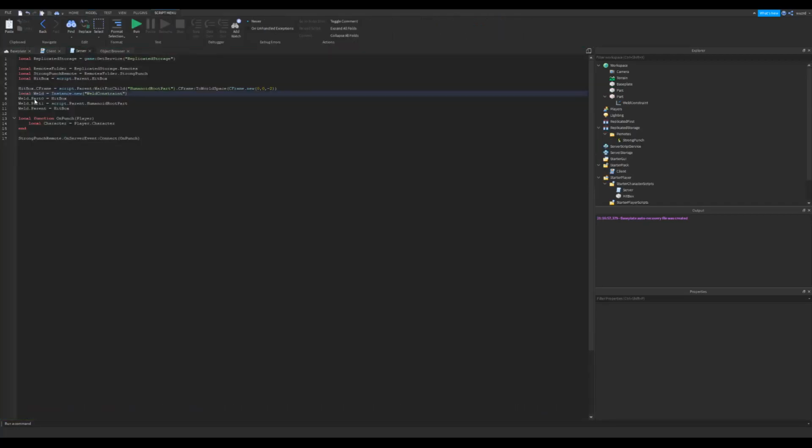So weld.Part0 equal to hitbox. Basically, Part0 and Part1 are just the two parts that you're welding together. These are properties, which is why they're accessed with the period. And then weld.Parent equals hitbox. You have to have a parent or the weld is not going to do anything. And I think we can run it now, and it should work.